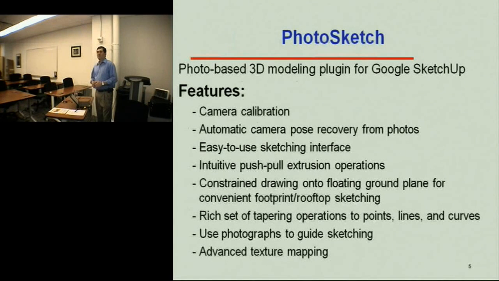Now, PhotoSketch offers the following features. First of all, camera calibration, easy to use, automatic camera pose recovery from photos, which means that we can actually figure out where the photographer was standing, what's the position and orientation of the camera that took those photos with respect to the model that we will reconstruct. And of course, since it ties in with SketchUp, it has an easy-to-use sketching interface and intuitive push-pull extrusion operations. And it allows for constrained drawing onto a floating ground plane for convenient footprint and rooftop sketching.